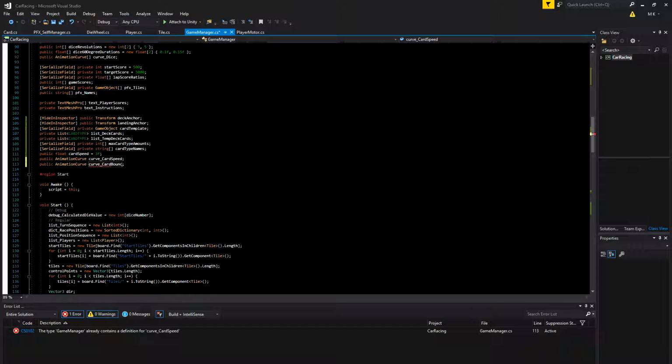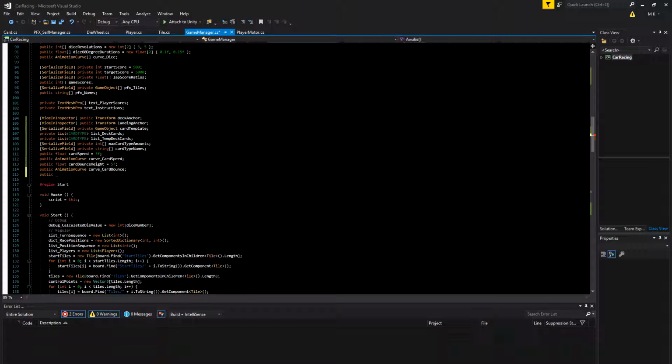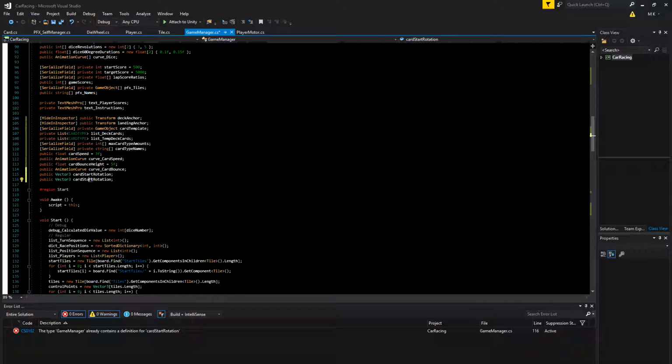Okay. Bounce. Yeah. And public float cardBounceHeight. Okay, and equals, let's give it a value of 5. It may be too much, we'll find out. Now we're going to need a public Vector3 cardStartRotation. I got stuck like an old man on the keyboard. Semicolon, copy all of this, paste, endRotation, save.